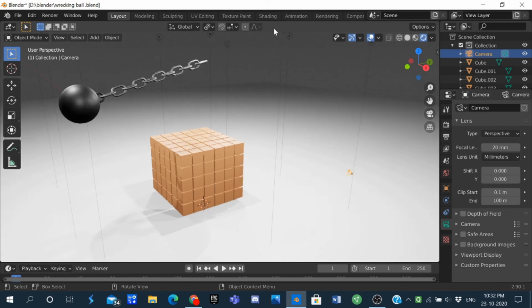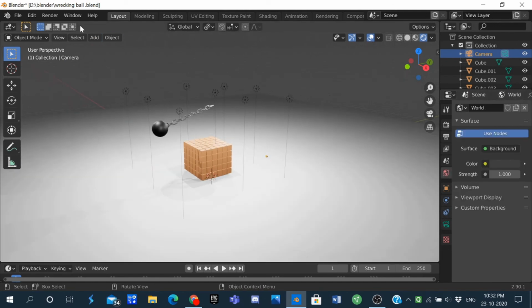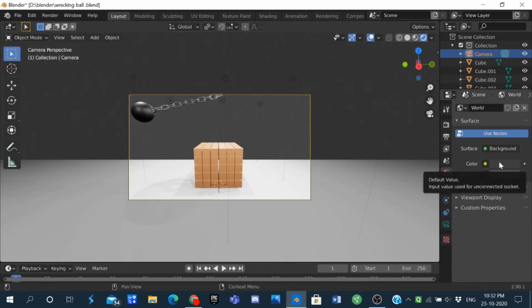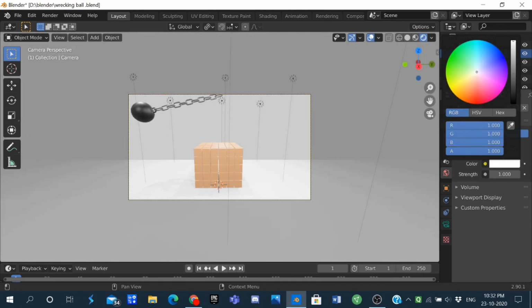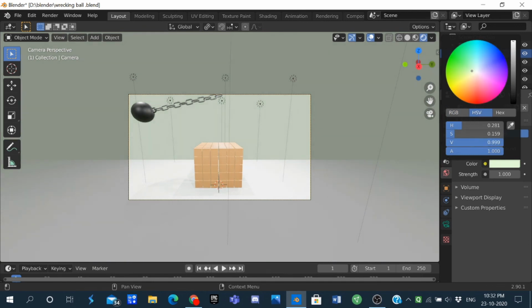And if you want, you can change the color of the world if gray is not looking fine or good in your animation. So you can change the color over here, any color. White, pink if you want, something like that, or blue. You can keep basically any color.